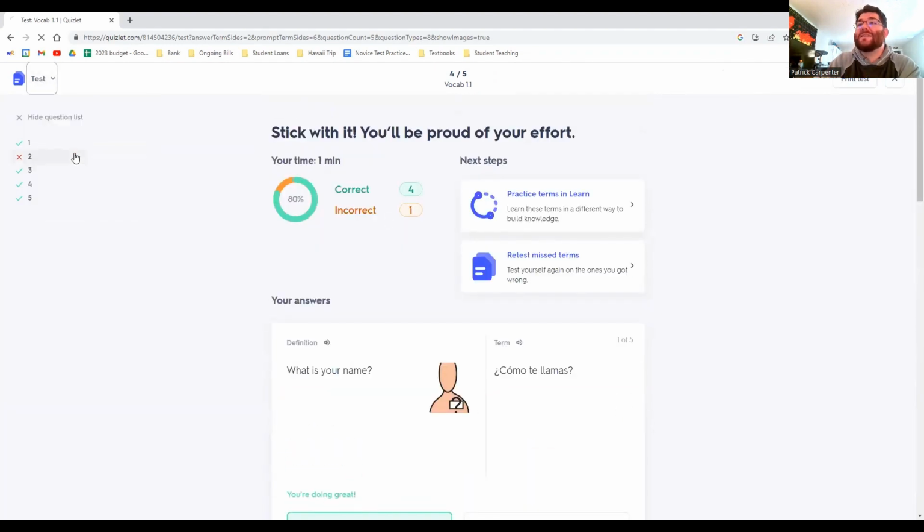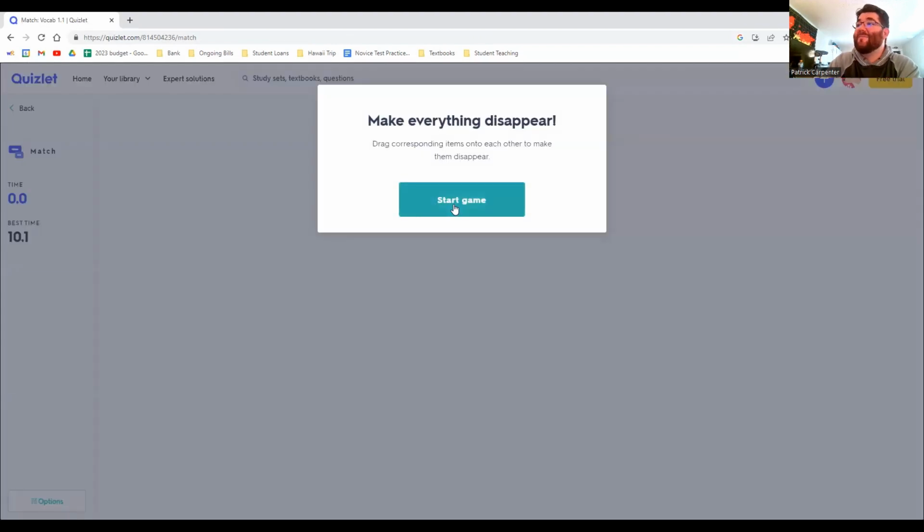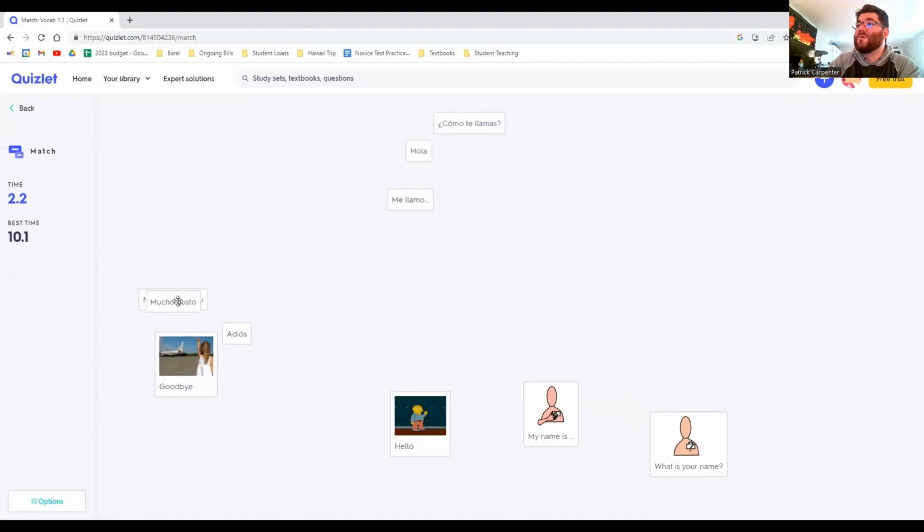So last thing here is the match. And it's just a timed game. Click and drag, mucho gusto goes with nice to meet you. They can do it either way, from English to Spanish, Spanish to English. I find this super helpful. Definition to term, term to definition. It allows them to choose what's easier for them.